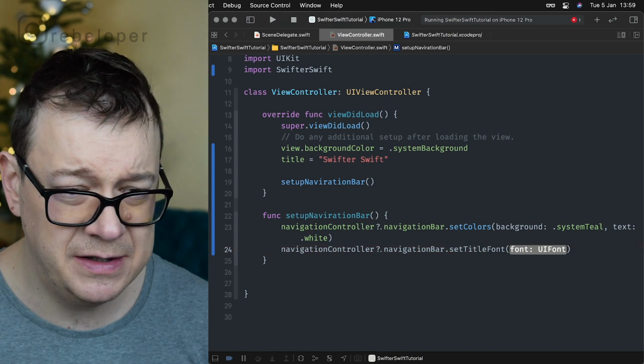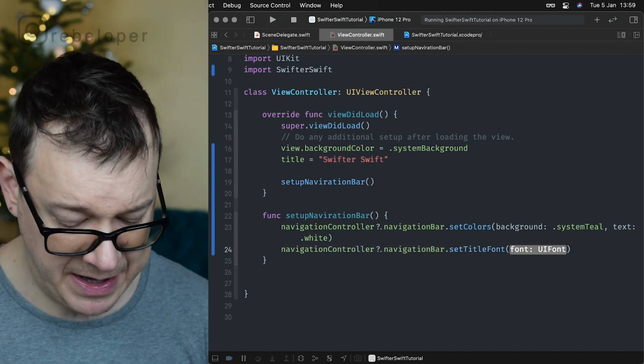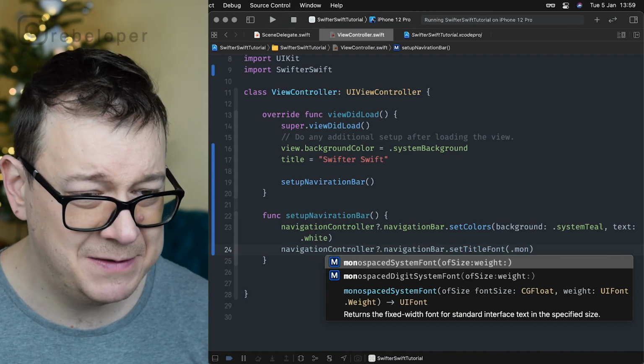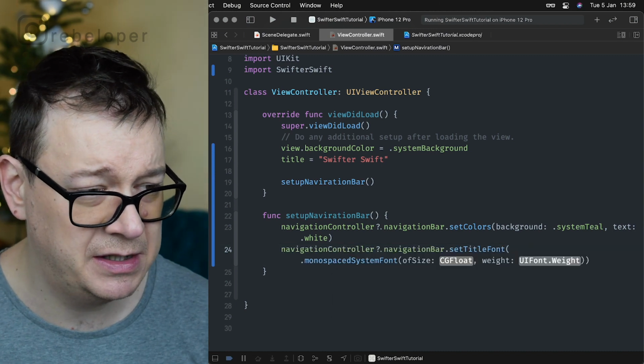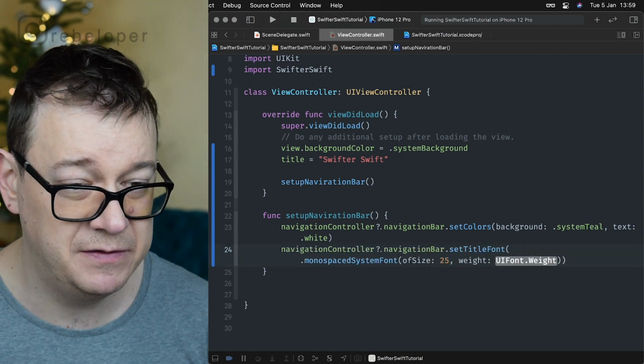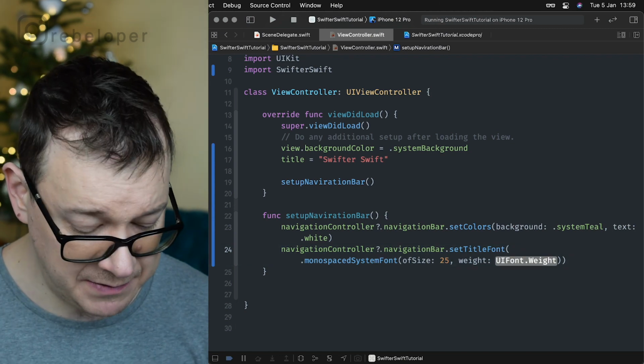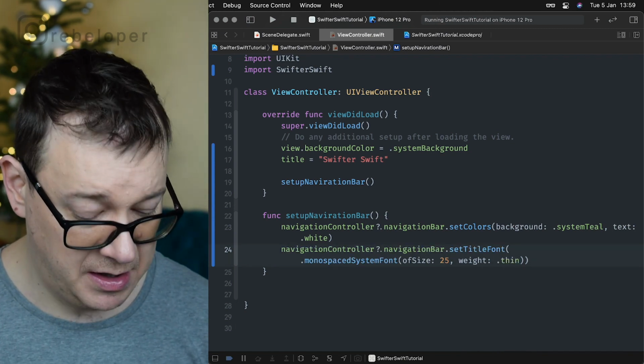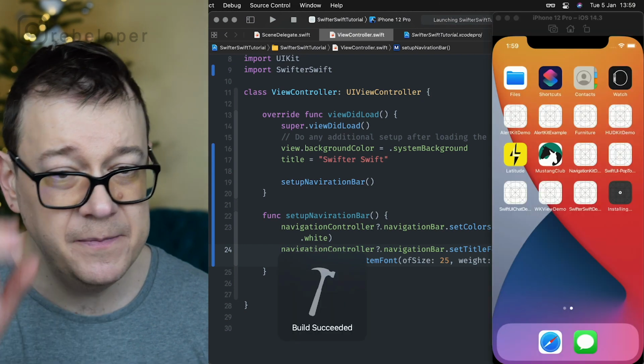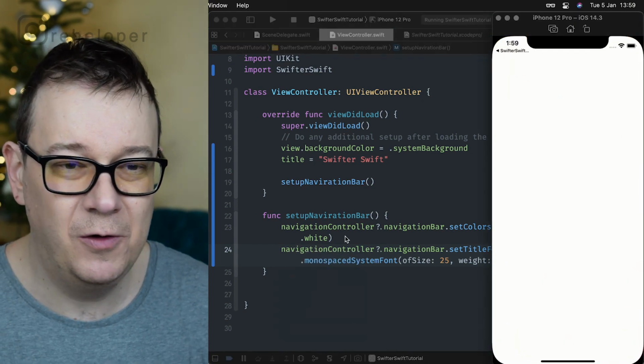And yeah, let's just do that. Let's make a monospaced system font of size, let's say 25, so we can see that it's really huge. And the weight, let's make it thin. Why not? So let's hit Command R again and see all of these changes.